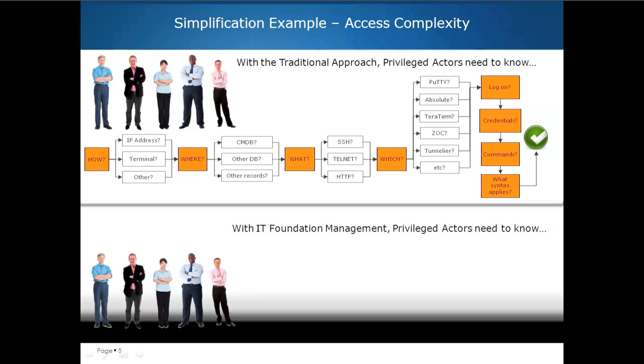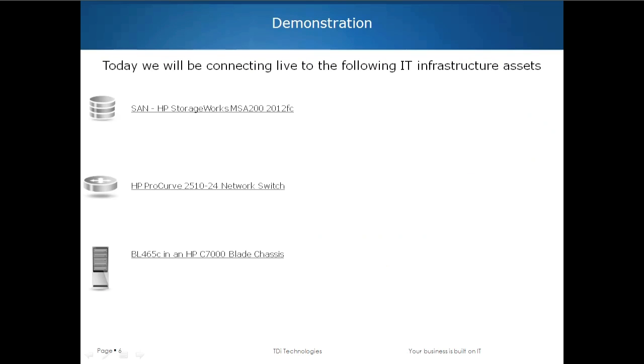So here's an example of what it takes to connect real devices in the IT infrastructure without IT Foundation Management. But once IT Foundation Management is brought in, all we need to know is the name of the asset we want to connect to. In our demonstration today, we're going to be connecting to a SAN, a network switch, and a blade chassis. The information that we need to have to be able to connect to these devices, we either get because we already know that information because we've done this before.